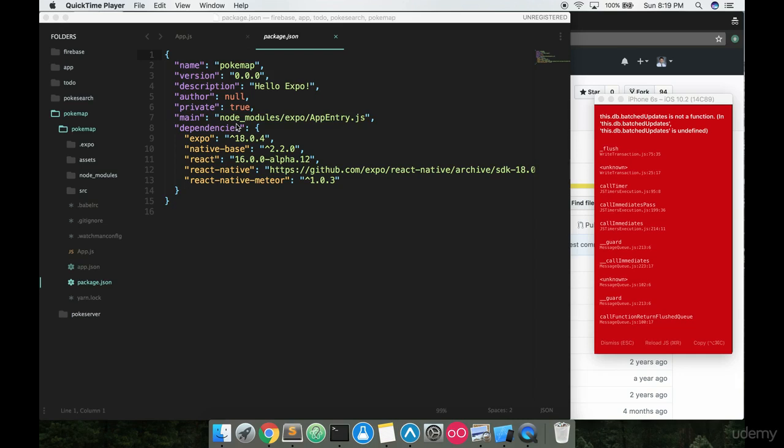So we left off from the last video with this error on screen which says this.db.batchedUpdates is not a function. Now you're probably looking at that and you're like, I don't think I wrote anything like that. I haven't seen anything like that on screen. So this has got to be some sort of deep code that we haven't really covered because maybe it's part of an open source package. And you'd totally be right about that.